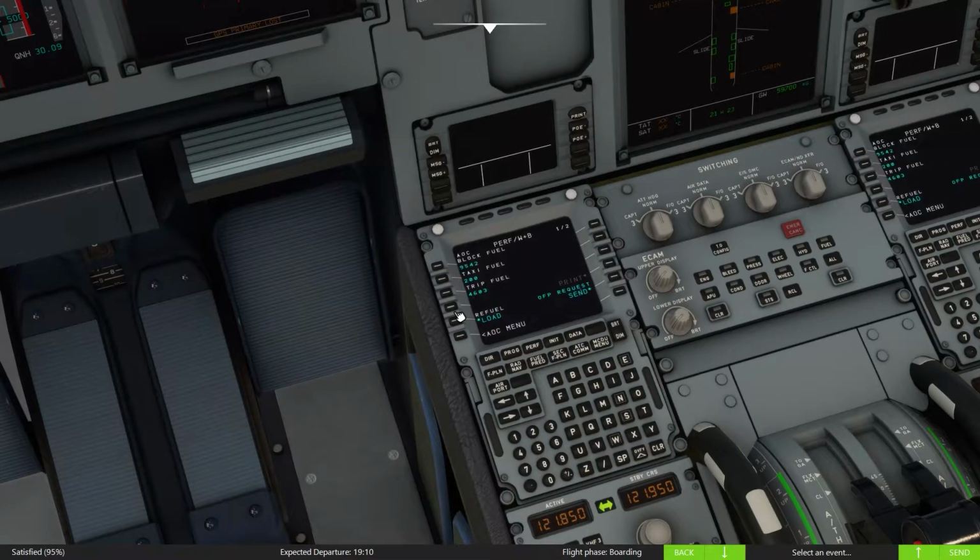Let's go down here to performance. Let's load the fuel just to have the accurate fuel in there. And we're going to need to remember this 58.5 for the zero fuel weight. 58.5. Going to go back to the init page and init request. See our cost index 10. Flight level, we'll be flying at flight level 330 today.